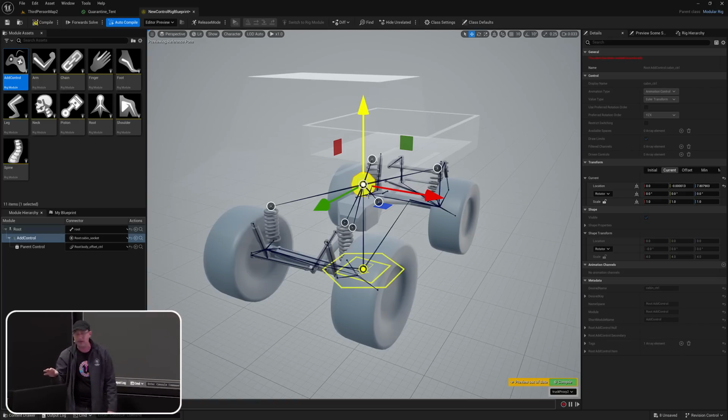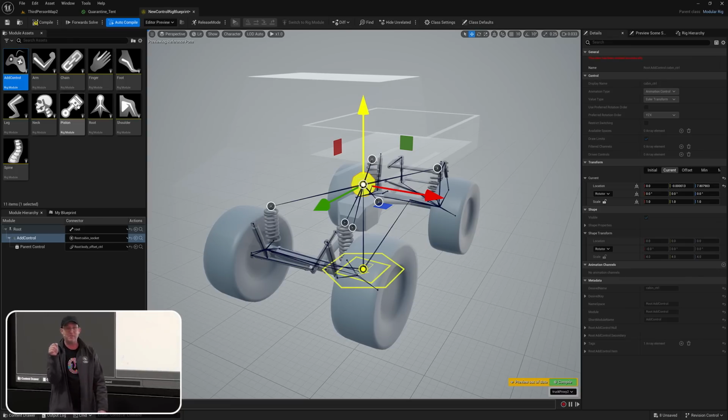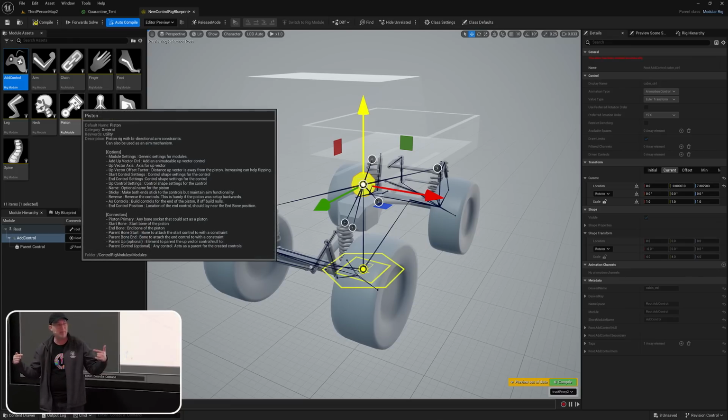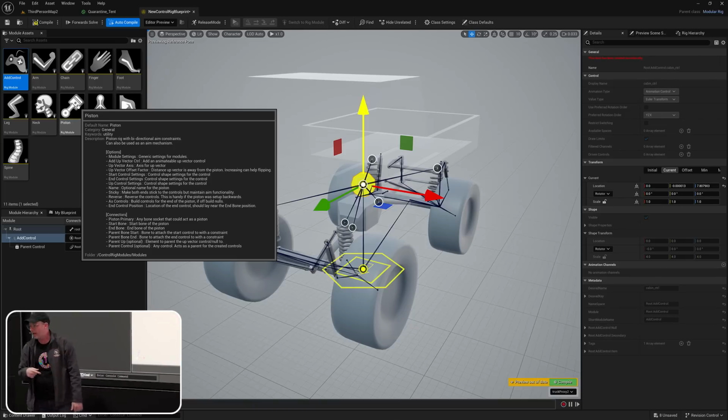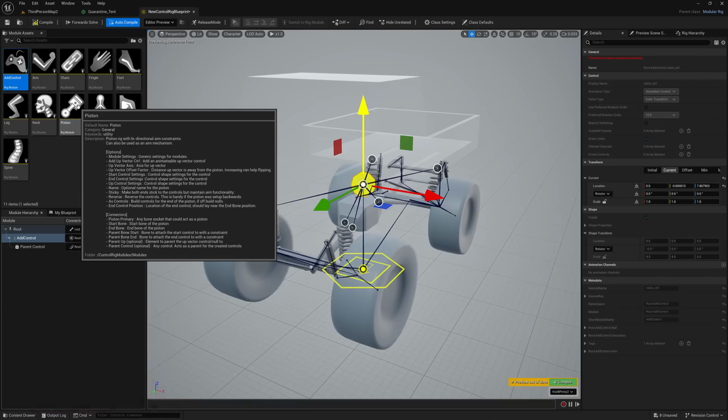What I'm going to be doing is manually adding sockets because I'm just going to be hijacking this thing called piston. Piston is a workhorse of a constraint system inside of modular control rig. It's basically two aim constraints pointing at each other. Two bones with an aim constraint both pointing at each other. And that's all you need to rig up this truck. It's a very, very powerful feature.